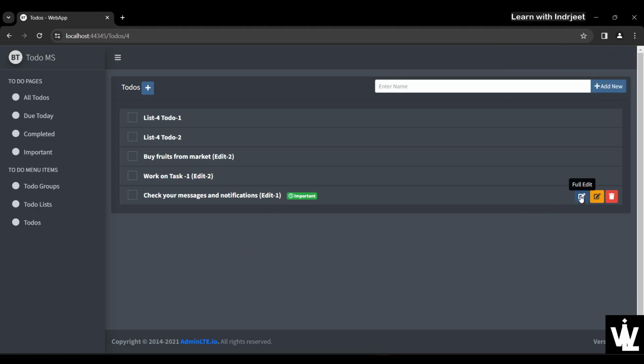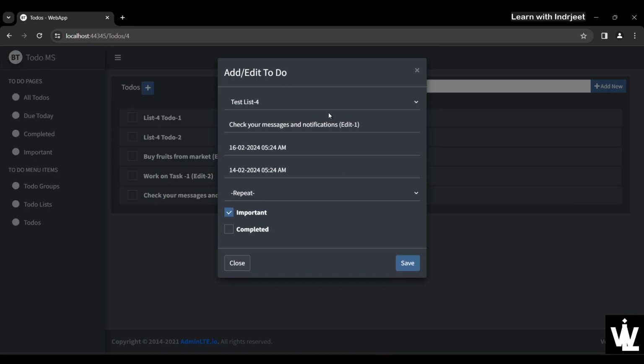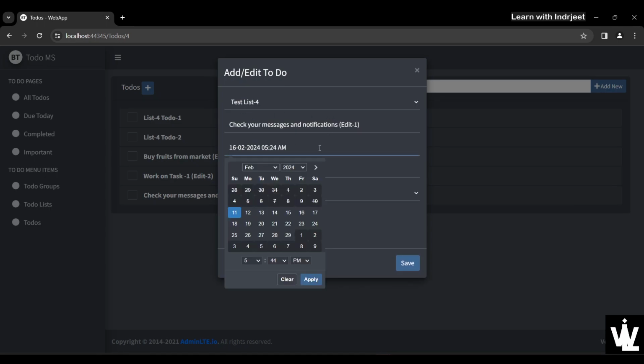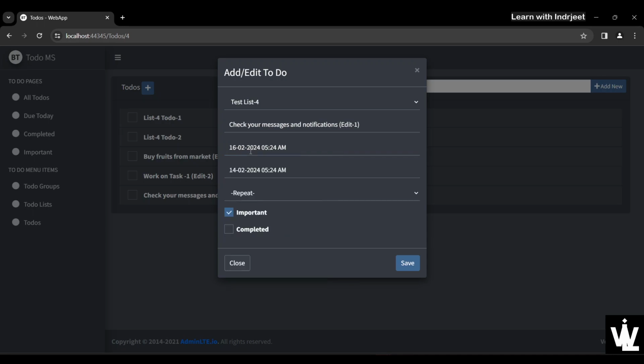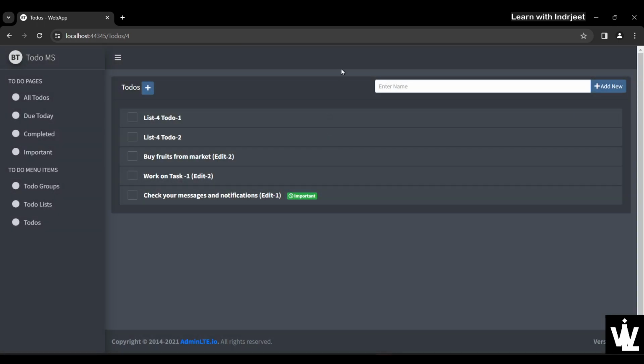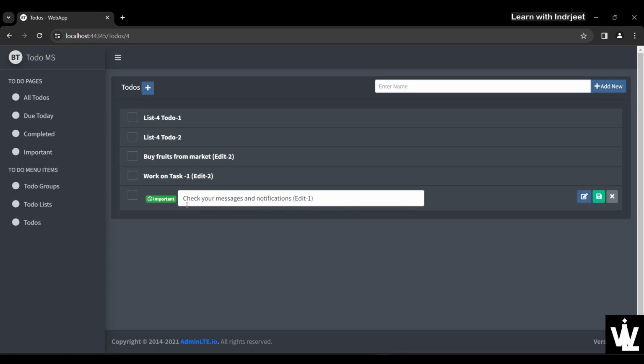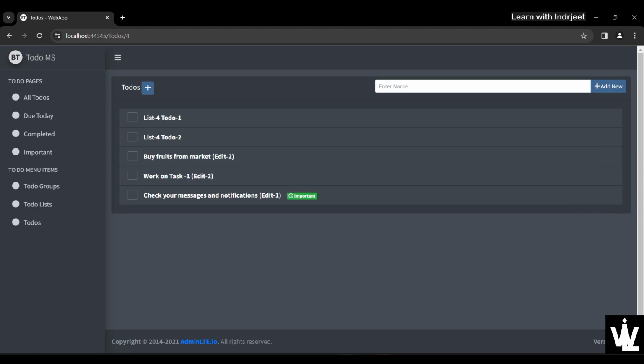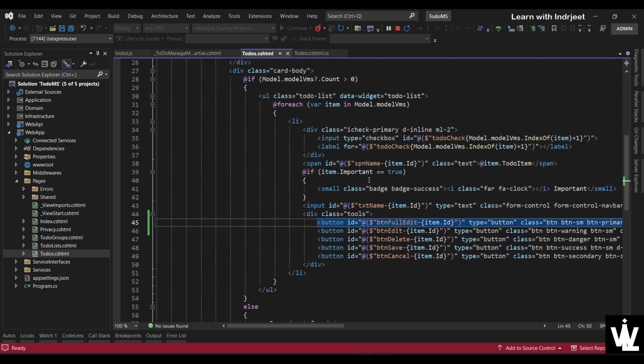Now let's check whether something is changed or not. So the dates are there, that's okay, and here also, but the text is edited. Okay, now let's check for partial edit. So if we click partial edit, okay, fine, we have this text here, and this button should be hidden now. So let's go ahead and hide that, cancel that for the time being. And we have this btn full edit there.